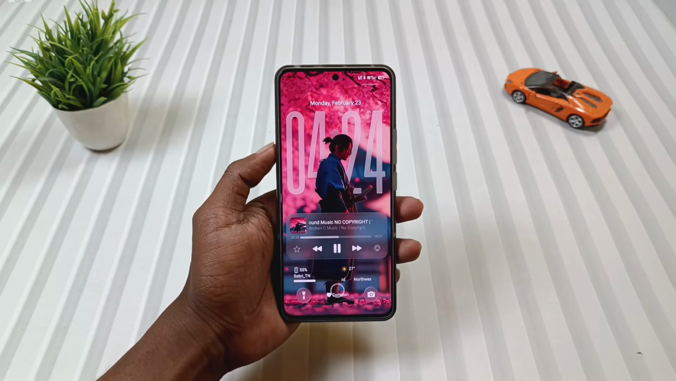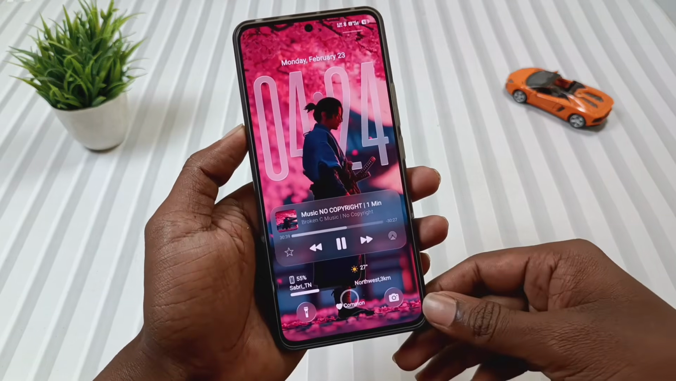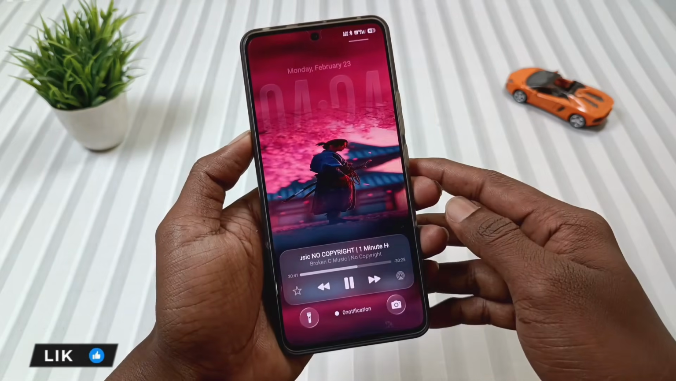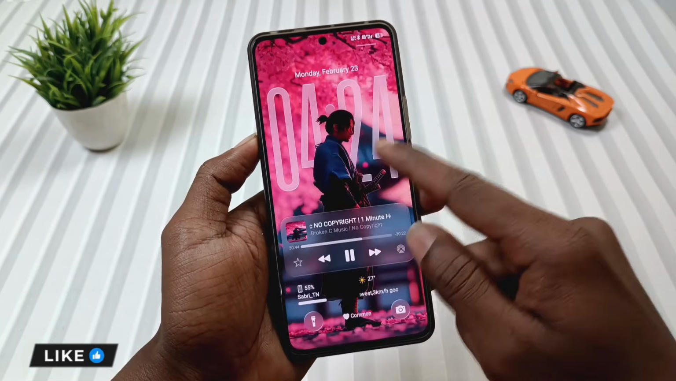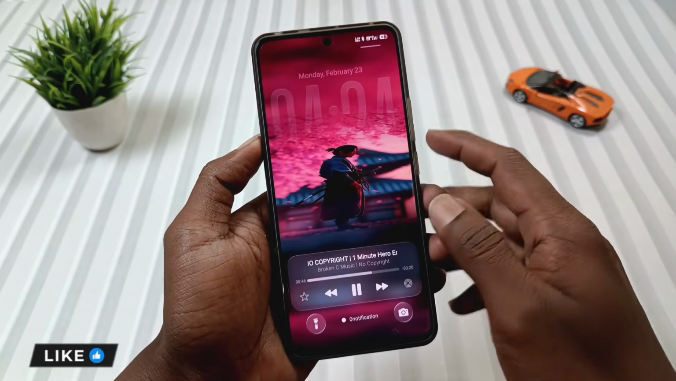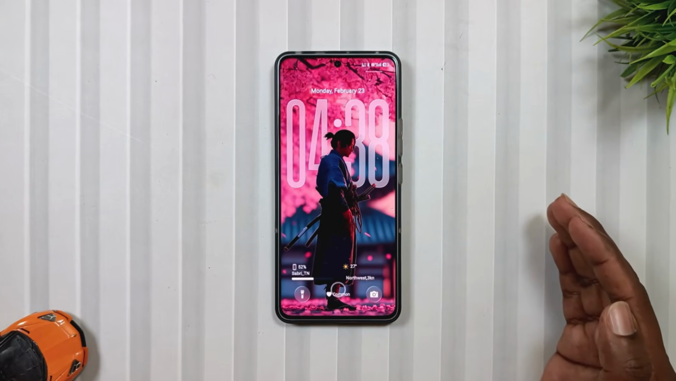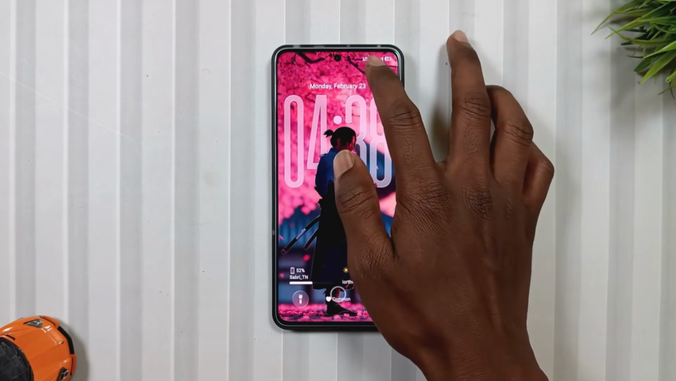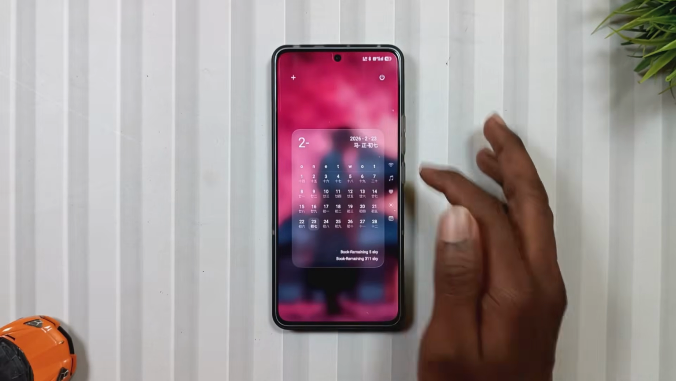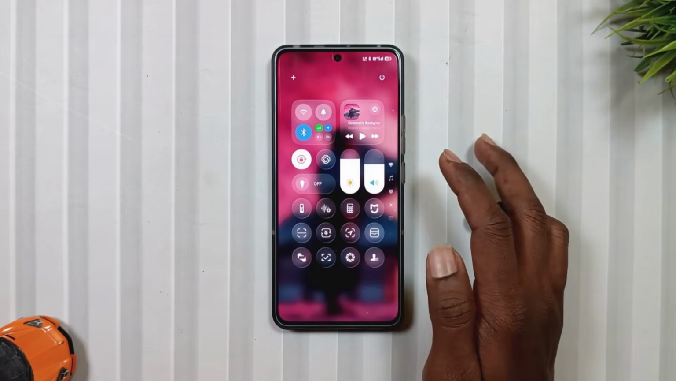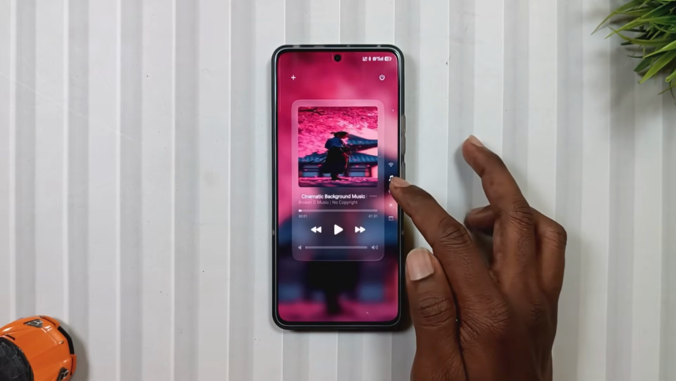Now, when we play music on the lock screen, it will appear like this, and when we tap on it, it expands like this, which perfectly matches our lock screen layout. By the way, one interesting thing about this lock screen is that when we swipe down from the top right bar, we get the iOS style notification center, which comes with a liquid glass effect, something like this.